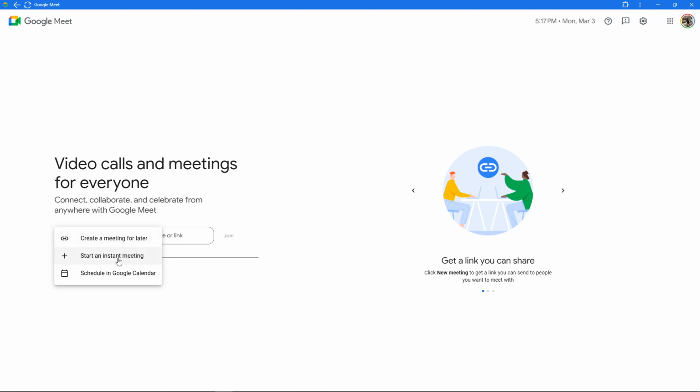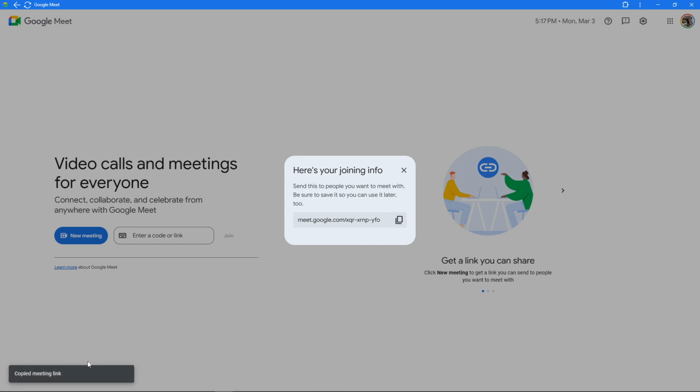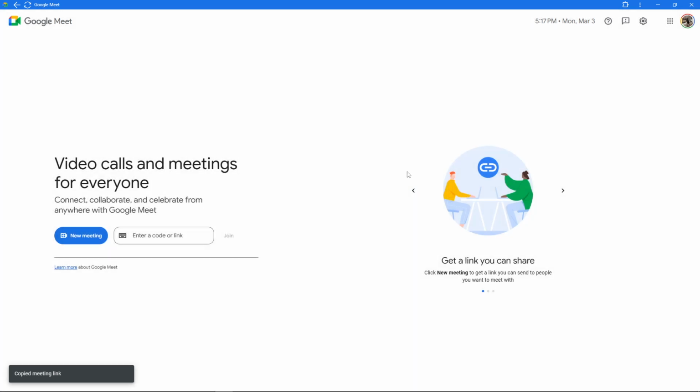Let's start with creating a meeting for later. If you choose this option, a meeting link will be generated immediately. It's a handy option for when you want to set up a meeting in advance, but don't need to specify a particular time yet. Simply copy this link to your clipboard and share it with your intended participants through email, messaging apps, or any communication platform you prefer. Sharing the link ensures that your attendees have direct access to the meeting when it's time to join.